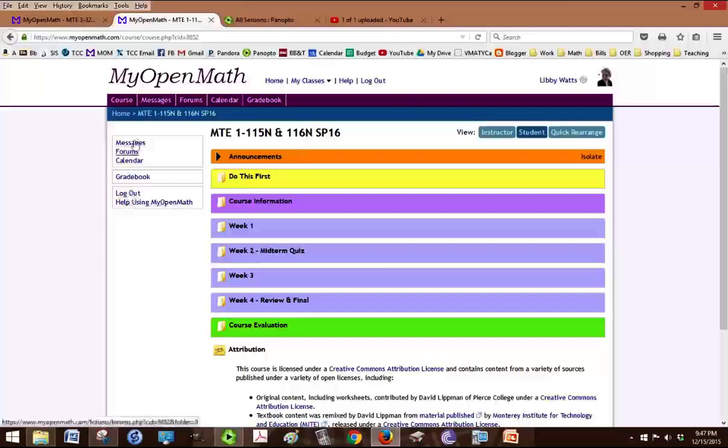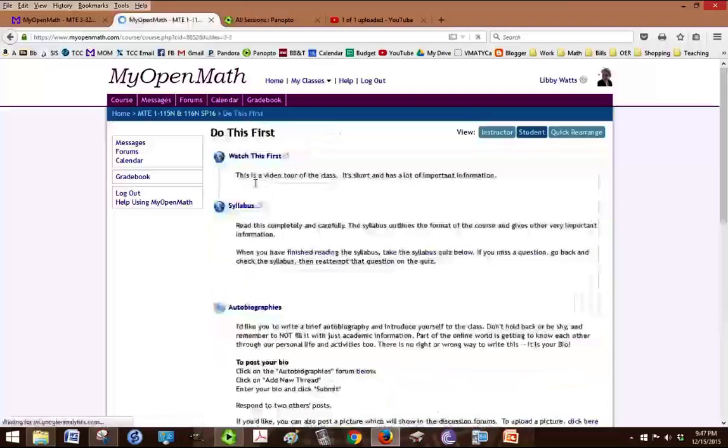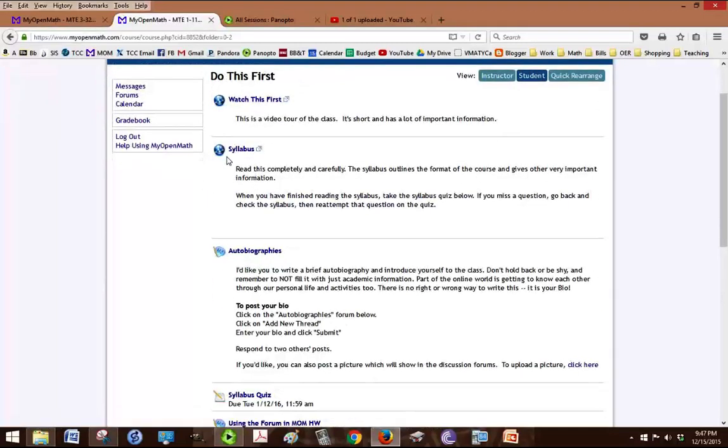Now along the left side are pretty much the same links, except you have a logout and a help using MyOpenMath, and I think those are pretty self-explanatory. So let's talk about how the course is set up. You have the Do This First, which I'm sure you found since you're watching this video. And inside here is your syllabus.